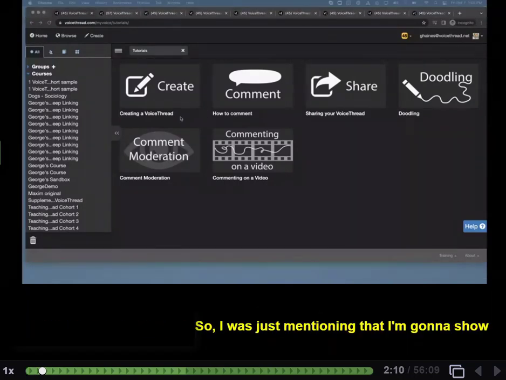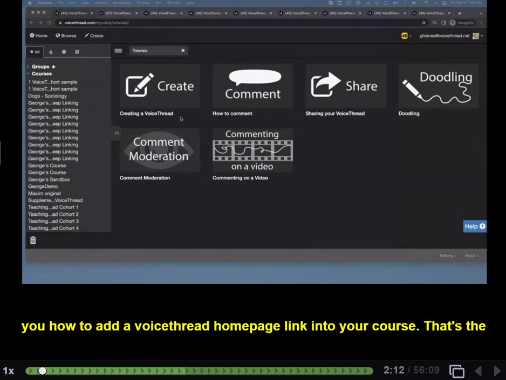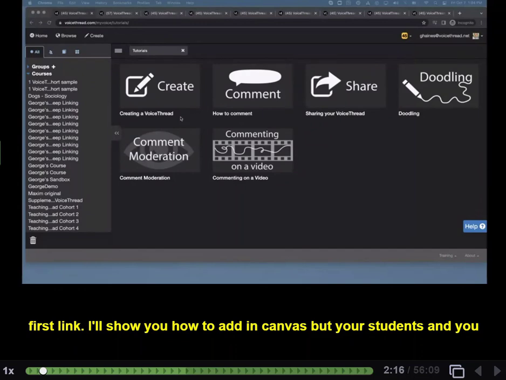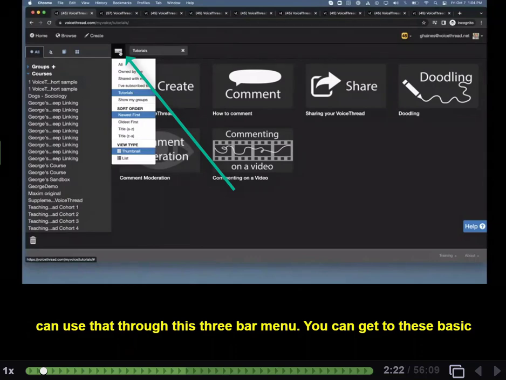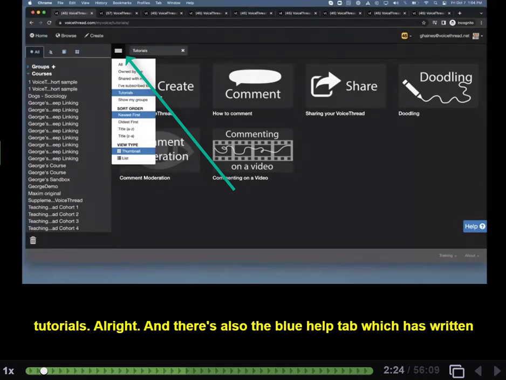So I was just mentioning that I'm going to show you how to add a VoiceThread homepage link into your course. That's the first link I'll show you how to add in Canvas, but your students and you can use that through this 3-bar menu. You can get to these basic tutorials.